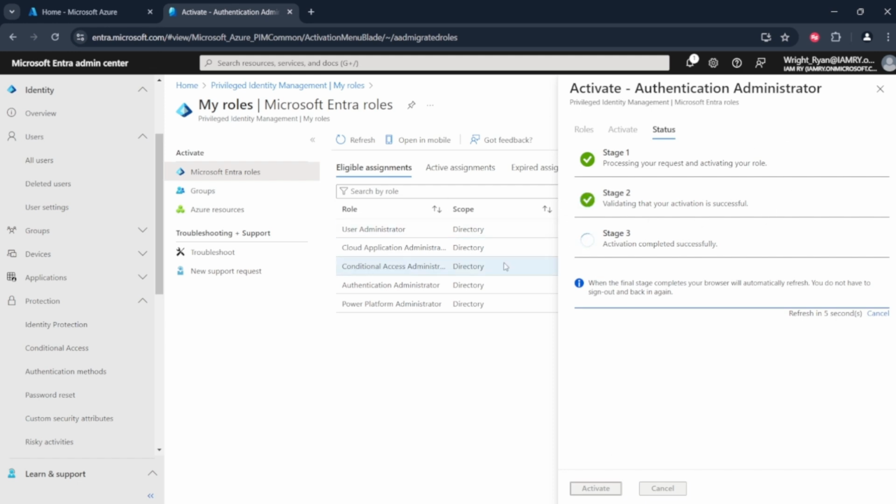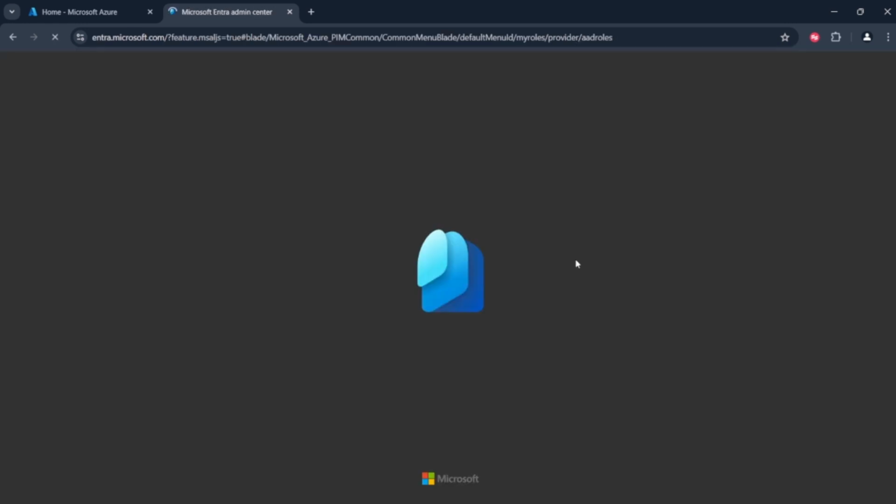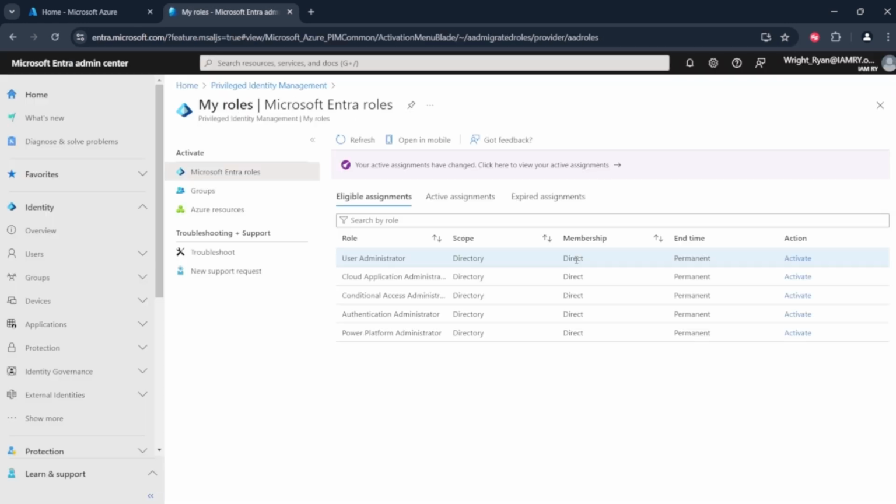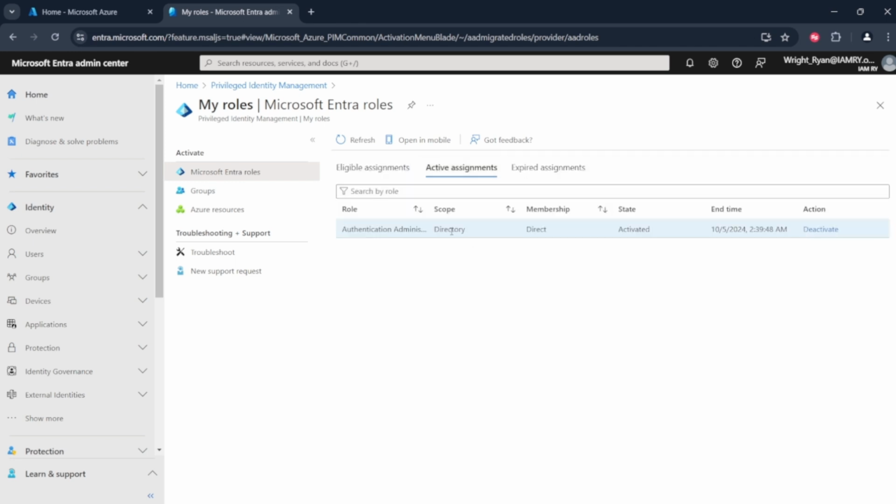Now what most people do with PIM is at the beginning of their shift, they will activate their role and it'll last for 8 hours, which is your normal shift, and you're good to go. So you can do that if you want to. When you start your lab, go in, activate all your roles, and then you'll be able to do everything without having to come back here if you want. So we can look at our active assignments and we see we have authentication administrator.